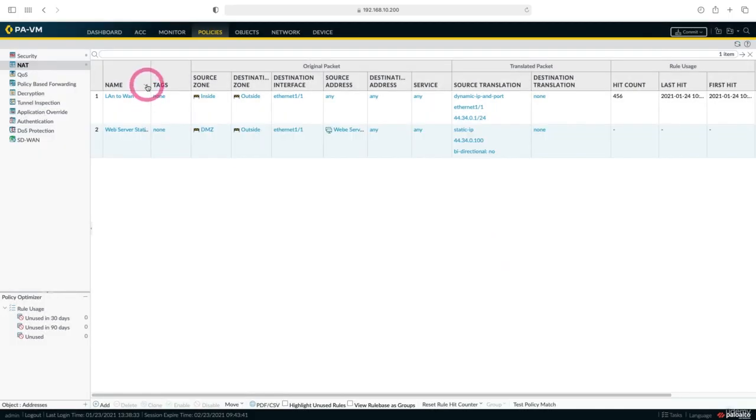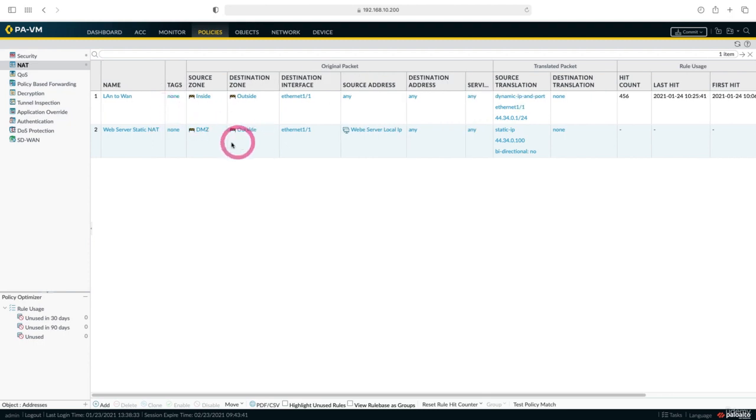From here, let's align the columns by saying adjust column. In the NAT we wrote here, our source zone is DMZ, our destination zone is outside, our destination interface is the WAN interface, our source address is 10.1.0.100. We don't know where the destination address is, we will translate the source to the 44.34.0.100 IP.